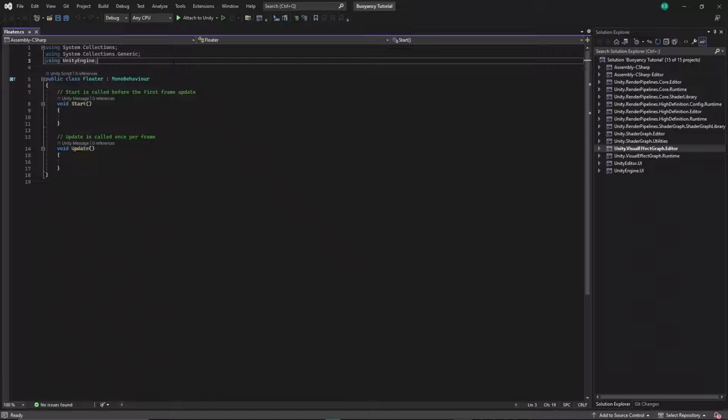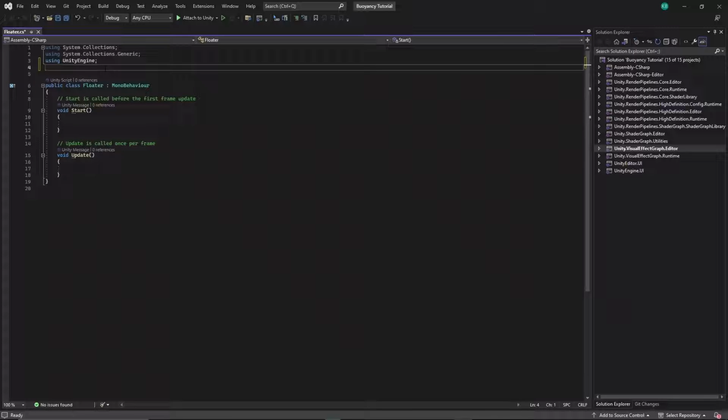Now that you have it opened up in Visual Studio, you're going to want to go up here and just reference the HDRP pipeline. You're going to do that by saying using UnityEngine.Rendering.HighDefinition, and now you can reference the water and a bunch of other stuff.